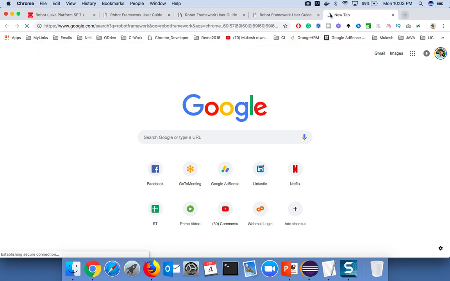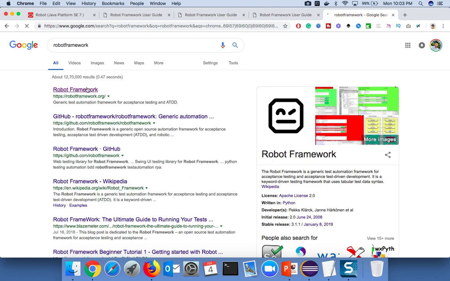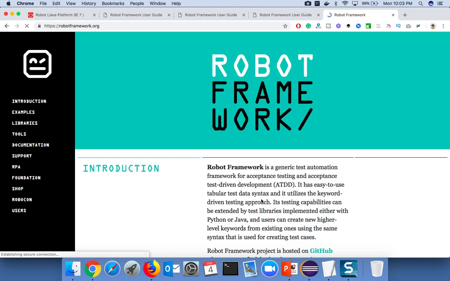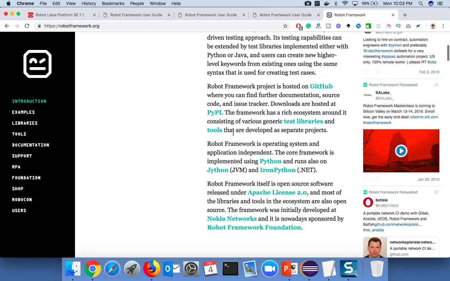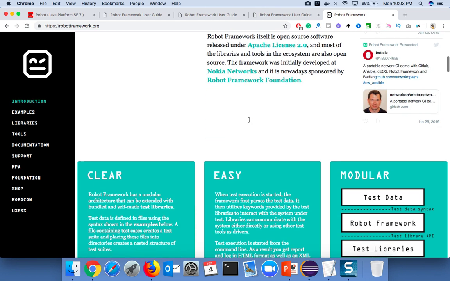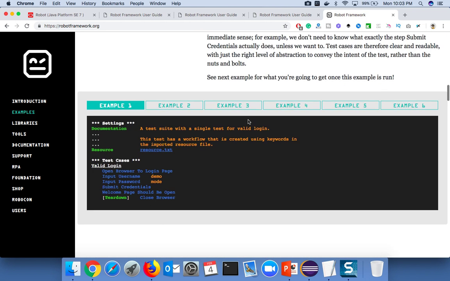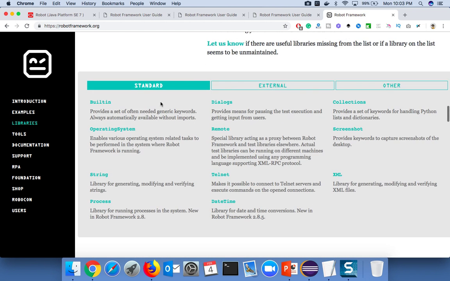Robot Framework: just type "robot framework" and you will get their official site, which is robotframework.org. Now if you go through this complete documentation, like the introduction and everything, when you come here you will find Libraries. See, these are the standard libraries which Robot Framework provides by default.